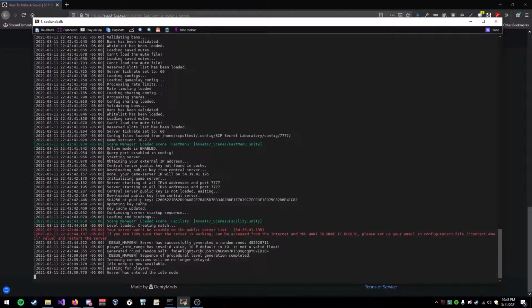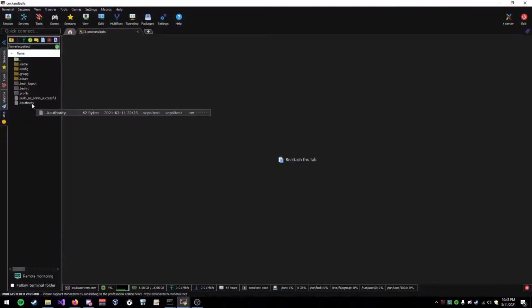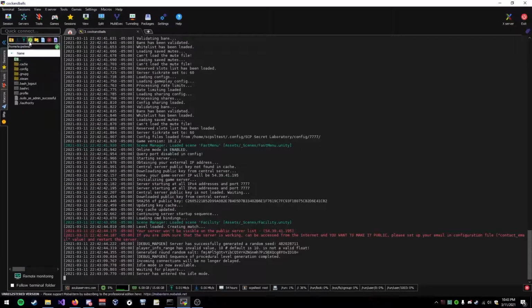Now, we can go over here and refresh. Basically, all the config files will be located inside of .config. You can see right here, we have SCP Secret Laboratory. If you go inside of config, 7777, that is the port of the server. If you used a different port, obviously go to that one. And inside you'll see all the config files.